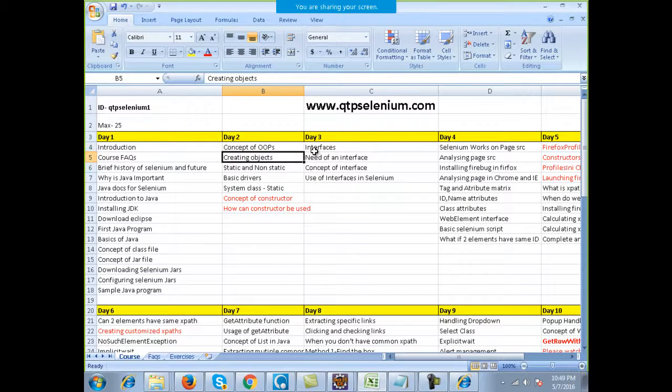Okay, tomorrow I'll start off with the interfaces and then Selenium and how it organizes and extracts objects from the page and all, everything. And I have not covered the concept of constructors and all. I'll cover it in the day 5 agenda when constructors are actually used.